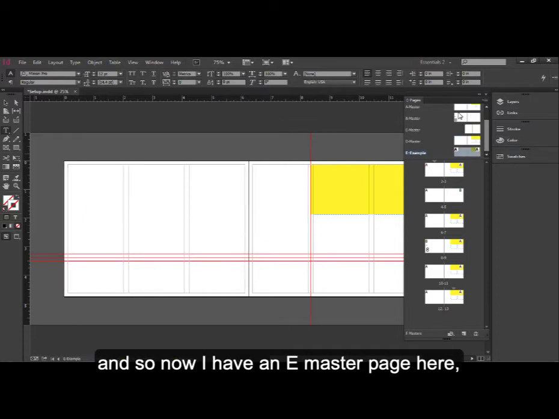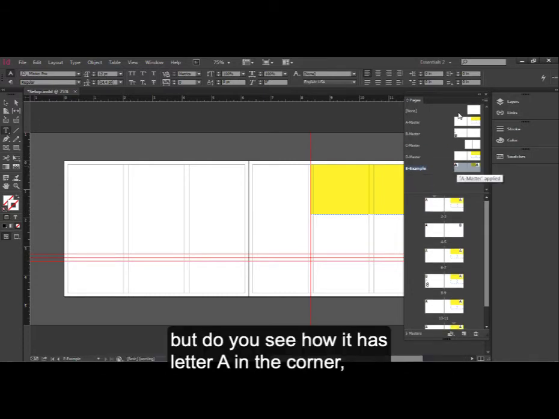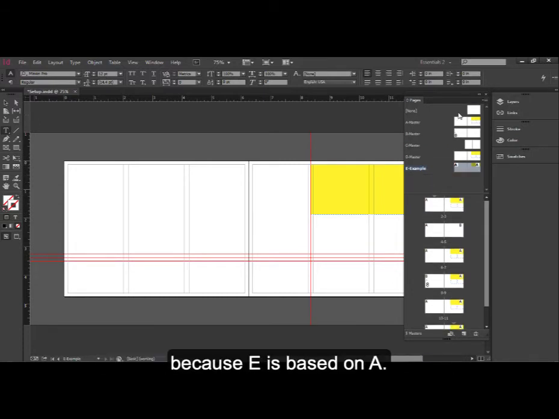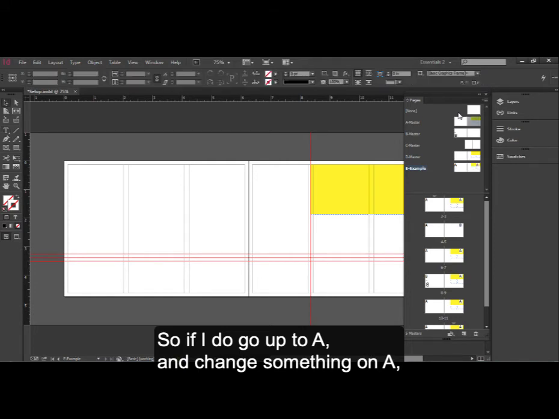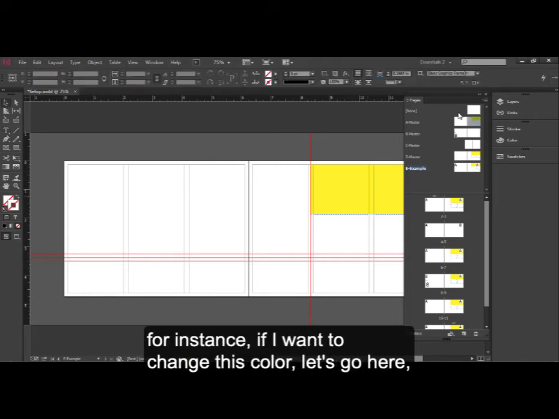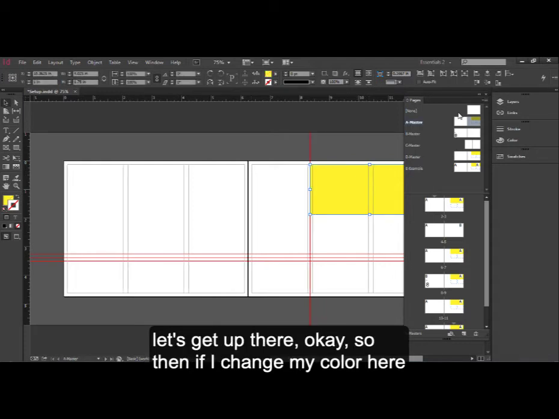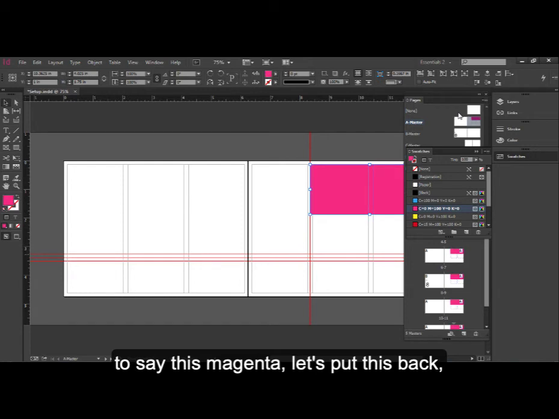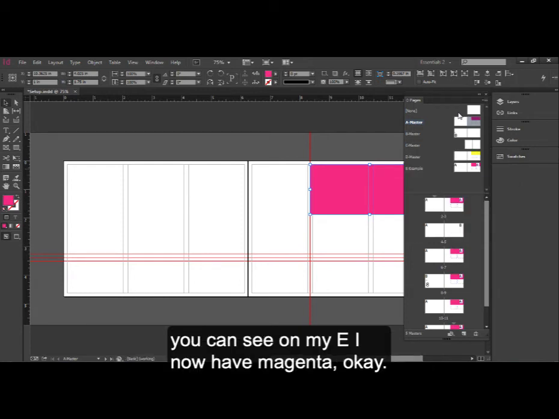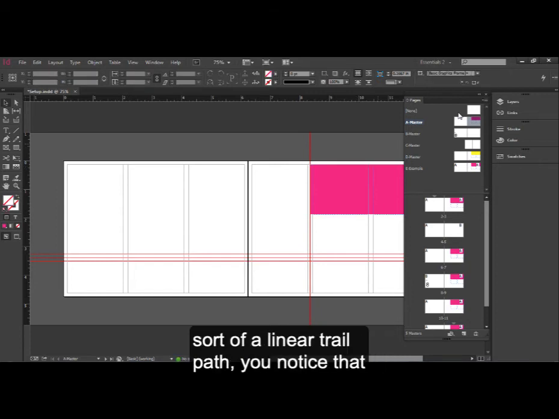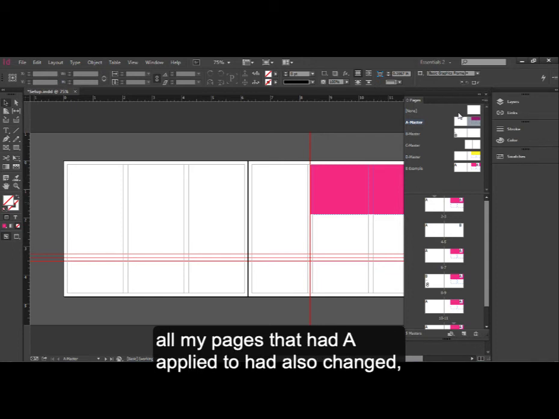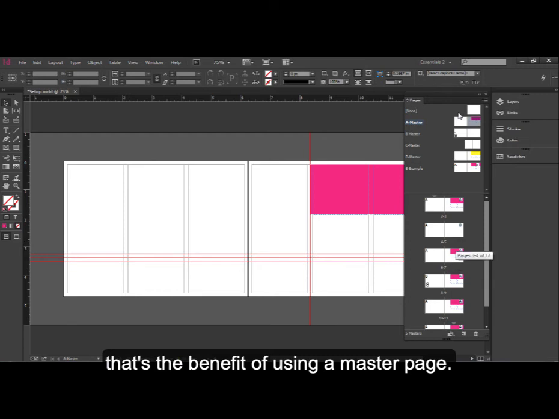And so now I have an E master page here, but do you see how it has the letter A in the corner? Because E is based on A. So if I go up to A and change something on A, for instance this color, if I change my color here to, say, this magenta, you can see on my E I now have magenta. So that's nice that you can base one on another. It's sort of a linear trail path. You notice that all of my pages that had A applied to them also changed. That's the benefit of using a master page.